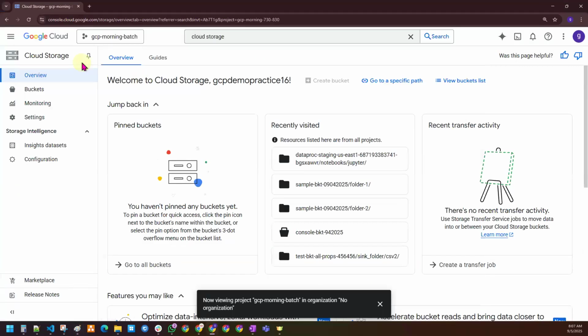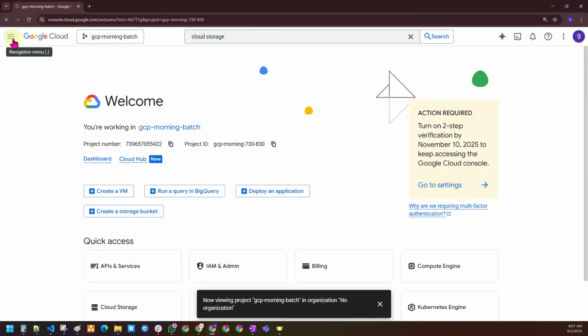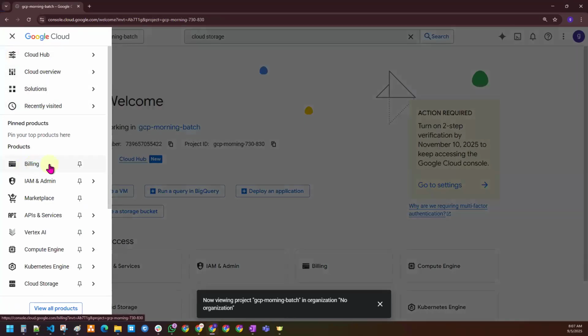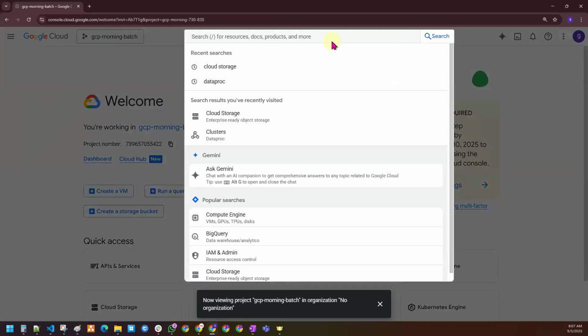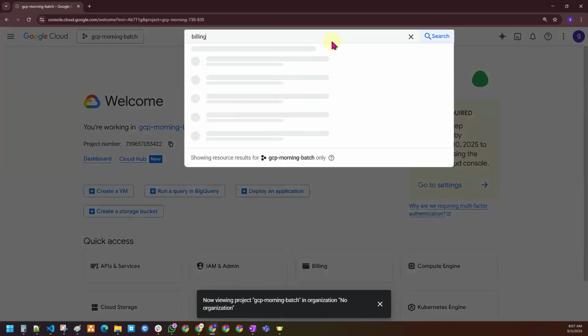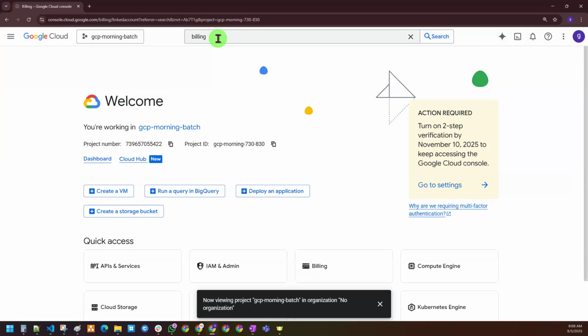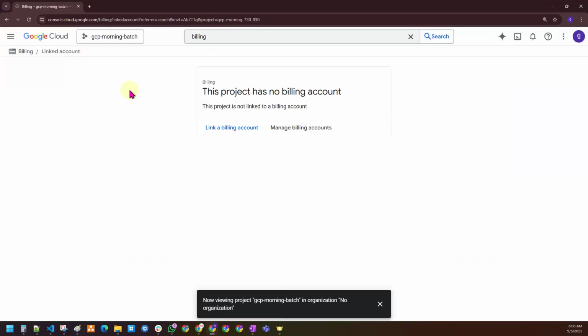To do this, you have to go to the left navigation menu. Here is my left navigation menu. Click on this, and you should be able to see the billing section here, or you can also search for billing from here and click on it. When you are in the billing, this project that you have created has no billing account. It is asking you to link or manage the billing account.